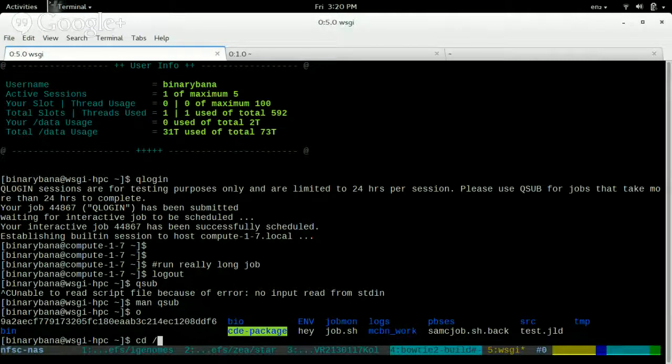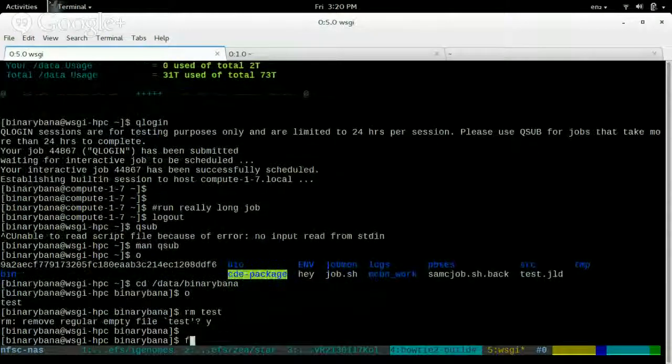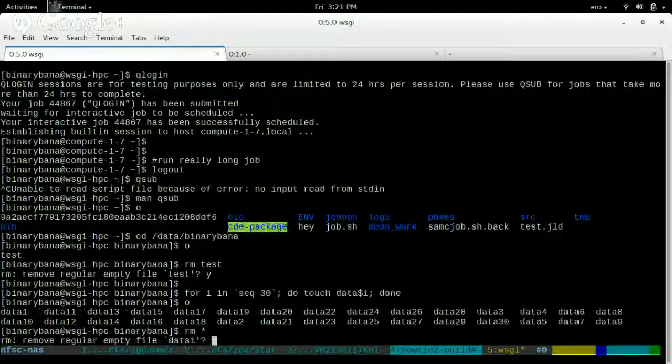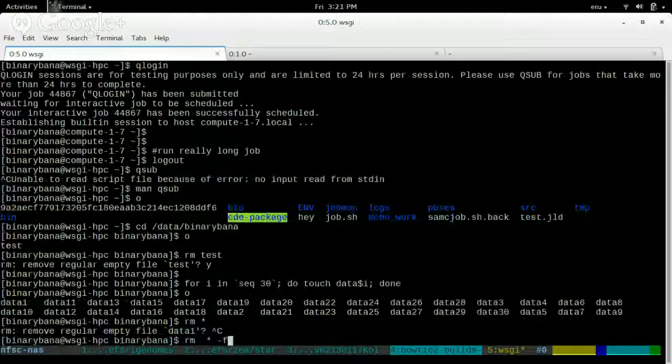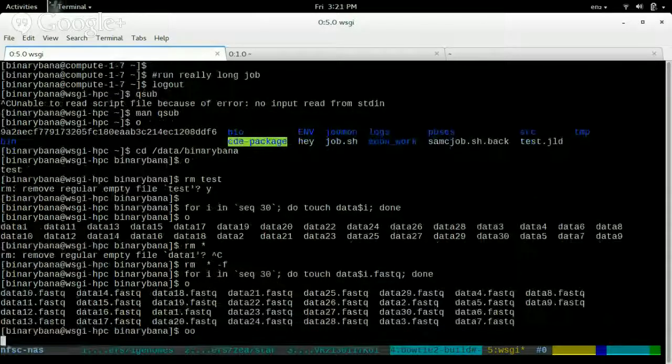So let's make a bunch of phony data in my data folder here. I'll delete test. Okay, so I'm just going to say for i in 1 to 30, do touch data i, done. Okay, so now I have 30 fake data files here. Imagine these are FASTQ files. Actually, let's do that. For i in 1 to 30, touch i.fastq. Okay, now we have 30 FASTQ files. They're completely empty.